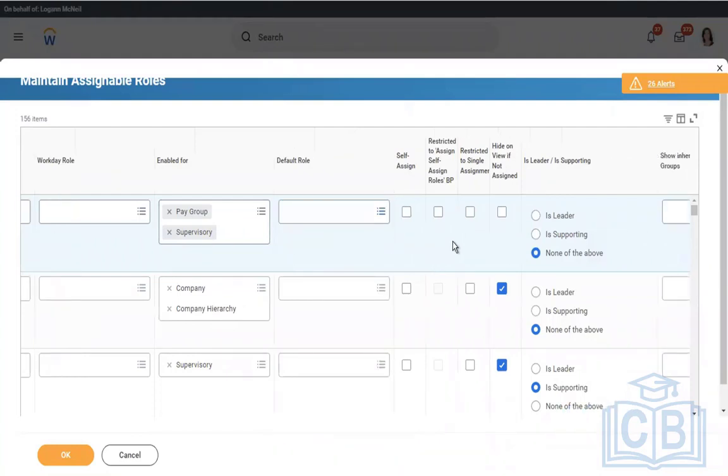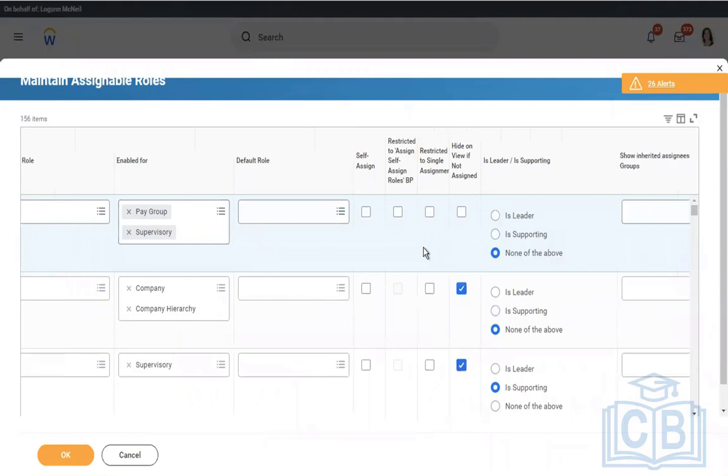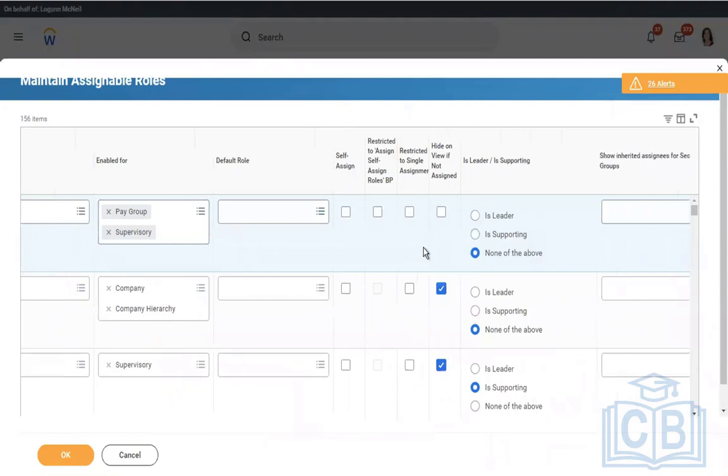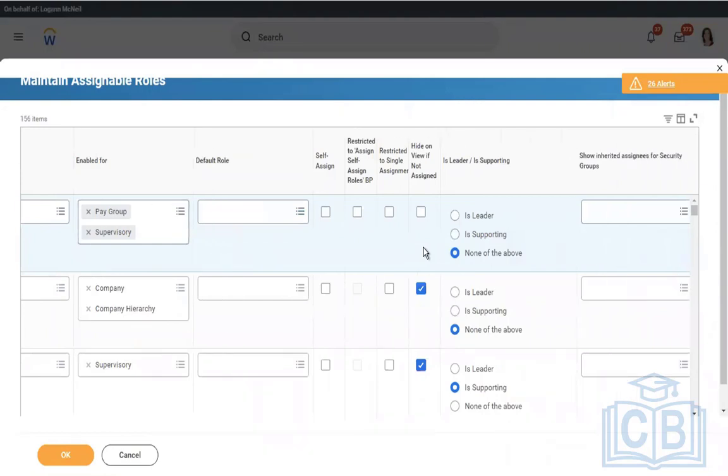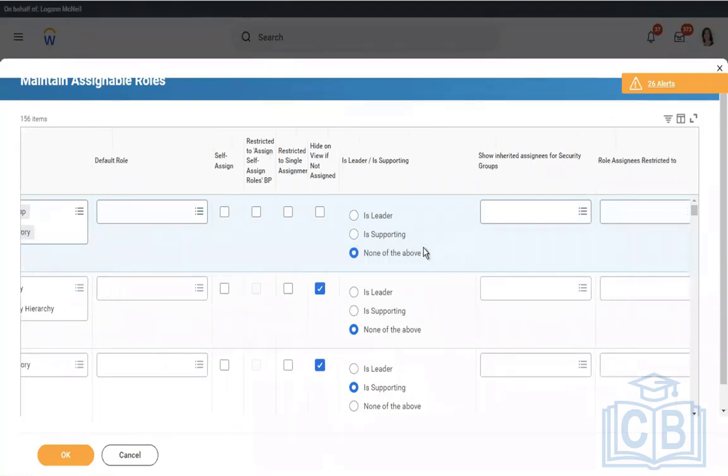Self-assign. Would you like to allow the employee him or herself to assign the role? No. This is a payroll result, sensitive information. No. Restricted to assign self-assigned roles at business process level, business process security policies. No. Okay. Completely scroll down.